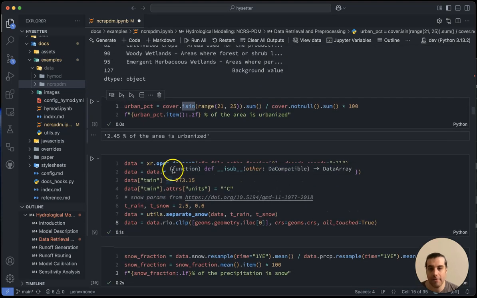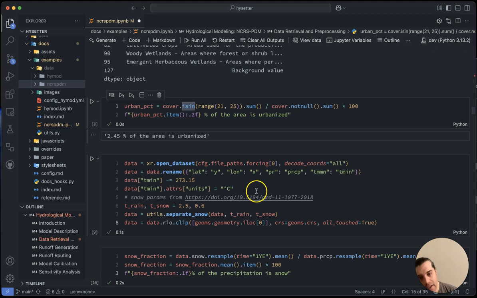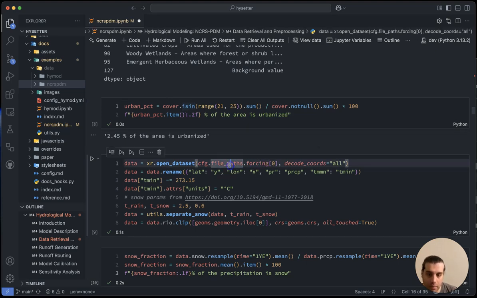Now that we have the data that we need, we want to also add the forcing data, right? So let's just start by importing the forcing data again with the same pattern as before. We use from the file paths object, we use the forcing, and then the first one, which is associated with the first watershed. Again, we are going to read it with xarray.